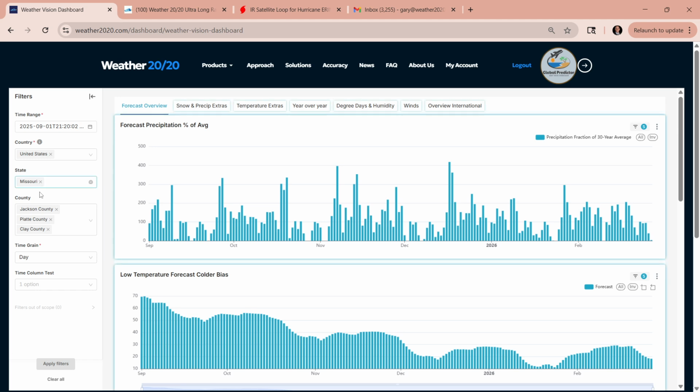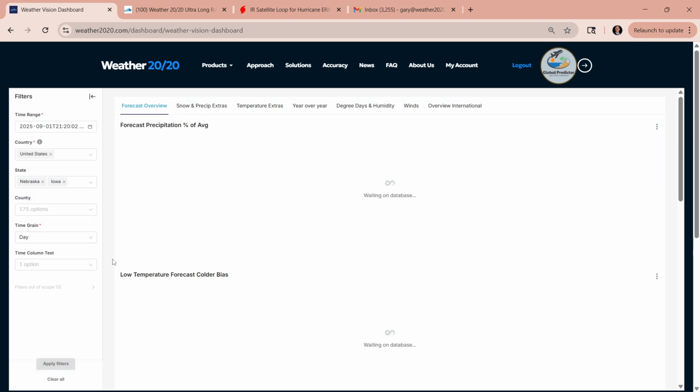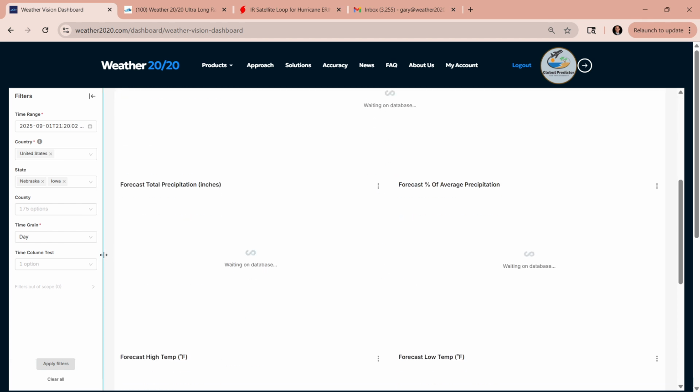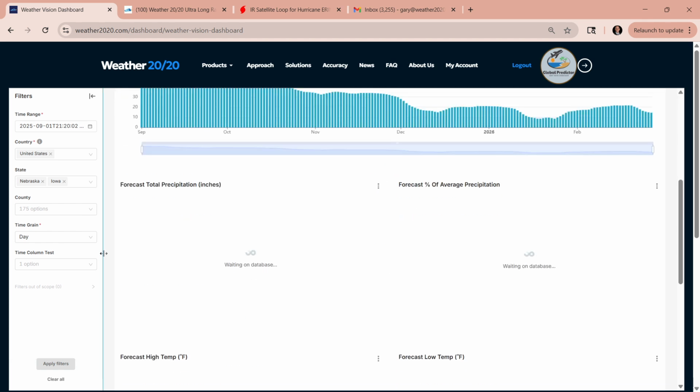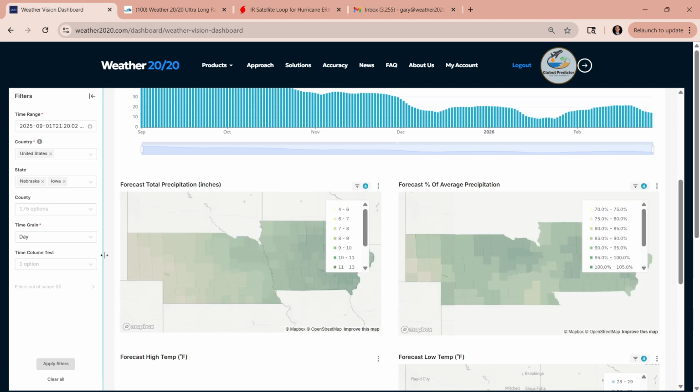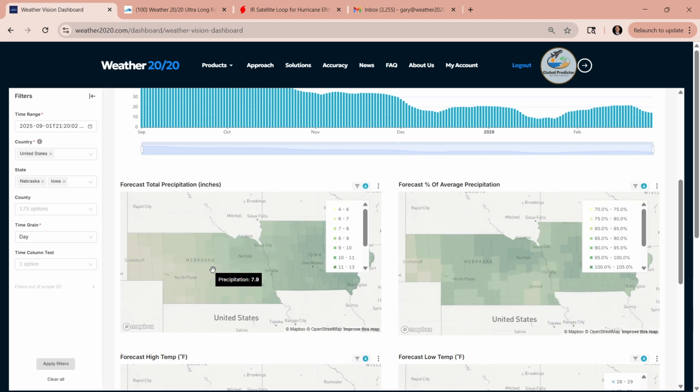And so that's Missouri. Let's click out of Missouri, and when you do that, you also have to click out of these counties. Now let's click on Nebraska, and Iowa. You put Iowa and Nebraska in if you have the United States version. It's more expensive for the United States version. And then you push apply, and here's the forecast for Iowa and Nebraska being calculated. So you can see the amount of rainfall.